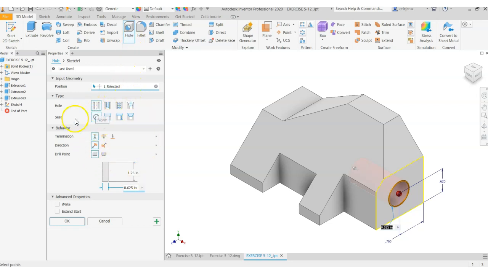So your hole should be simple hole, your seat should be none, the termination is clicked, the direction is default, the drill point is flat, the hole depth is 1.25, and the diameter is 0.625. Okay, so if you need to pause and do that, take a moment to do that. Click OK.